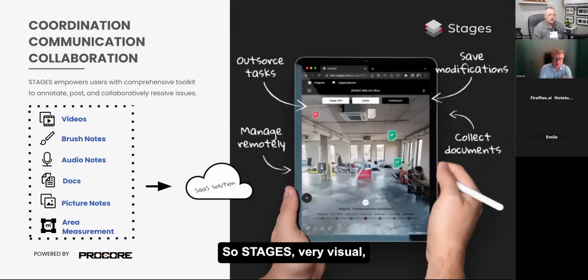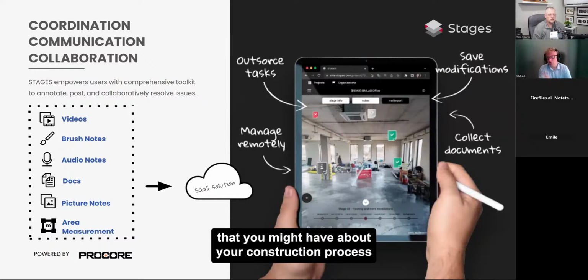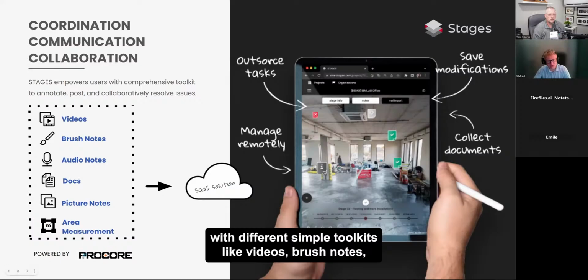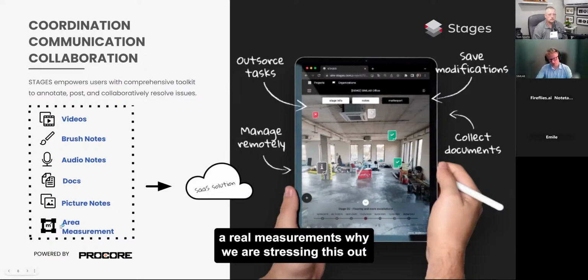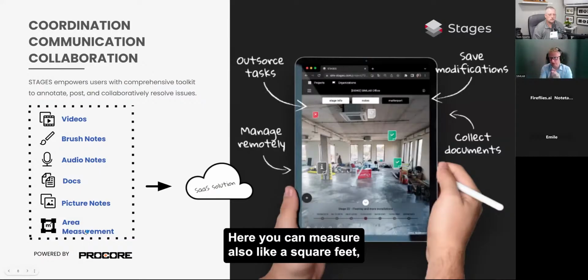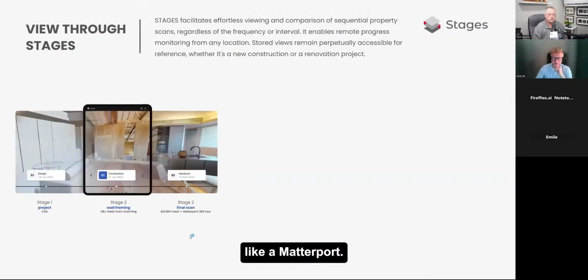So Stages is a very visual, very simple repository of all of the files that you might have about your construction process and projects on the site, with different simple toolkits like videos, brush notes, audio notes, documentation, measurements, and area measurements. Why we are stressing this: in Matterport you can only measure point to point. Here you can also measure in square feet and square meters. And all of this is powered by a professional system like Matterport.